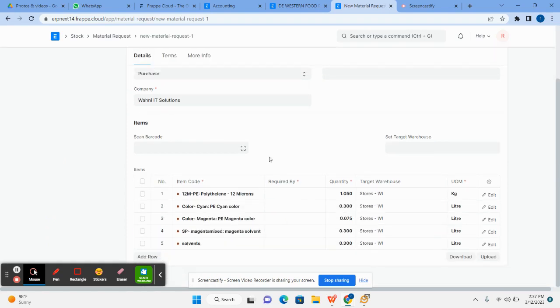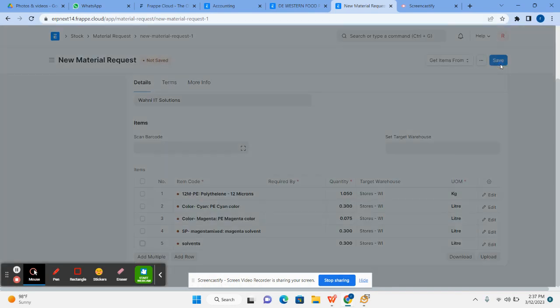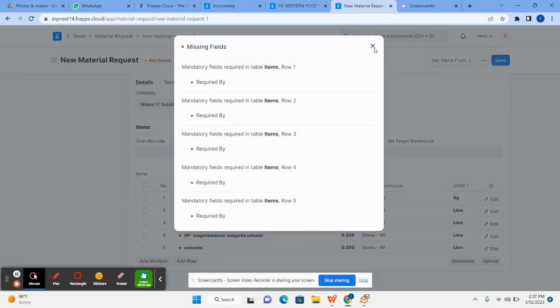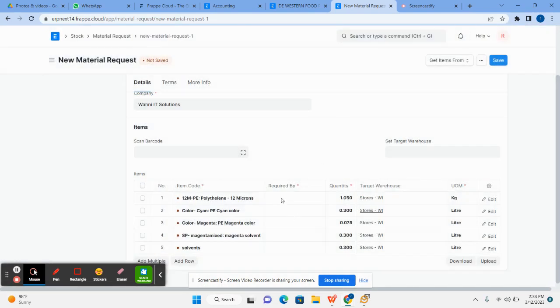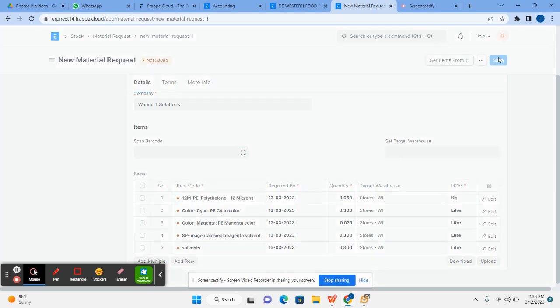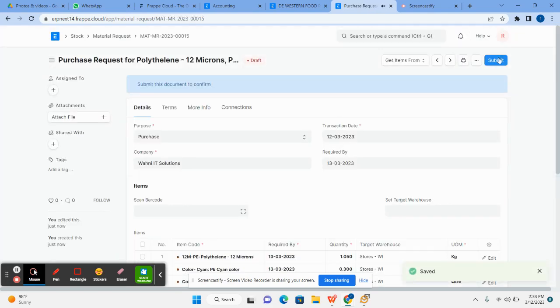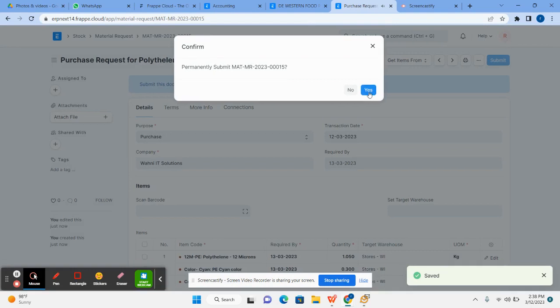So all these materials go for a material request. This is the material request window. You can save it. This is mandatory: the delivery date that we need, because as production people, they need the delivery dates. So I'll just mention the 13th. You can just mention the delivery date, and we can submit the material request.